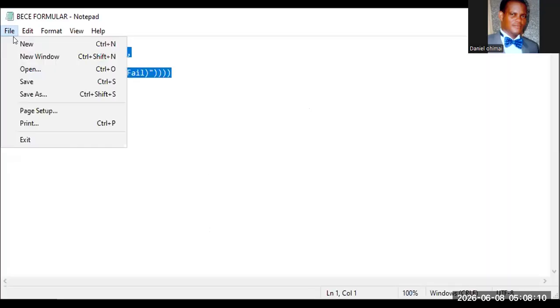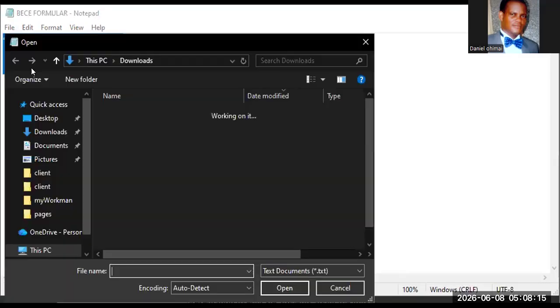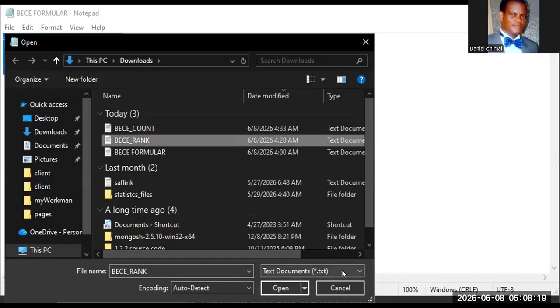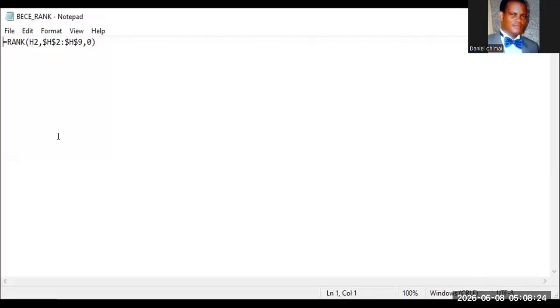So I'm going to open the file I call the rank. I've already saved its function to calculate rank. Now this is the rank. Remember we are using H, so we should use column H. So we are saying equals RANK(H2, $H$2:H9). So we are using from H2 to H9.